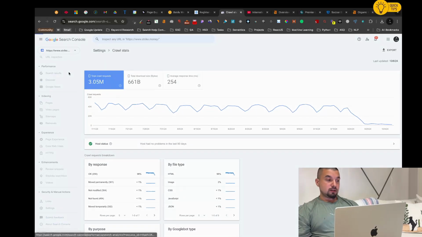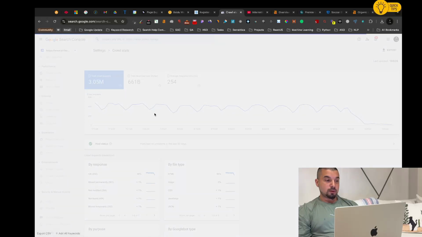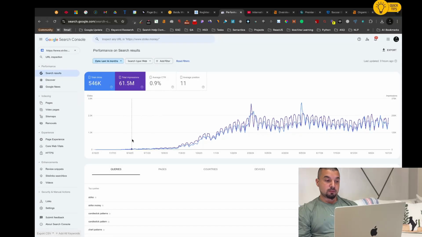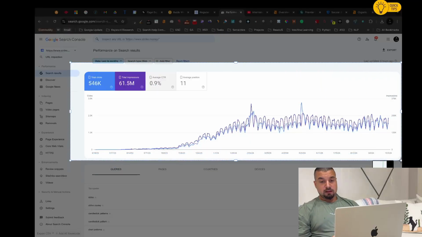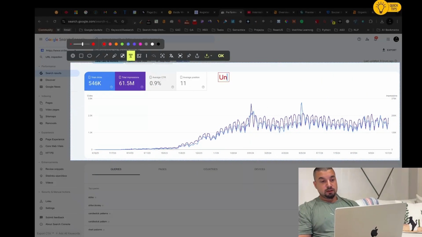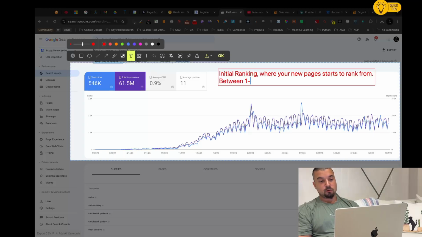This also brings us to another situation. As you show all the patience and work really hard to achieve a positive ranking state, from this moment to this moment, you should never stop. Because right now, this brings us to the concept of initial ranking, which explains where your new pages start to rank from, like between, let's say, 1 and 10 or 10 and 20. Some websites initially always rank on the first page when they publish something new, especially for the main queries that they are targeting.